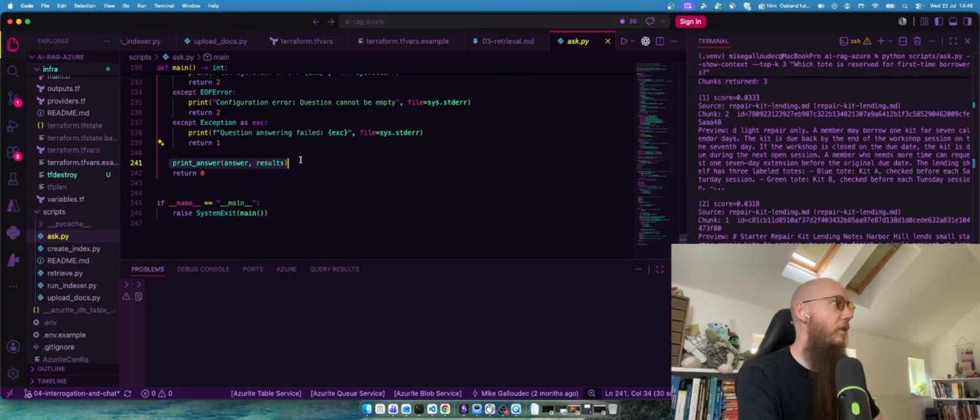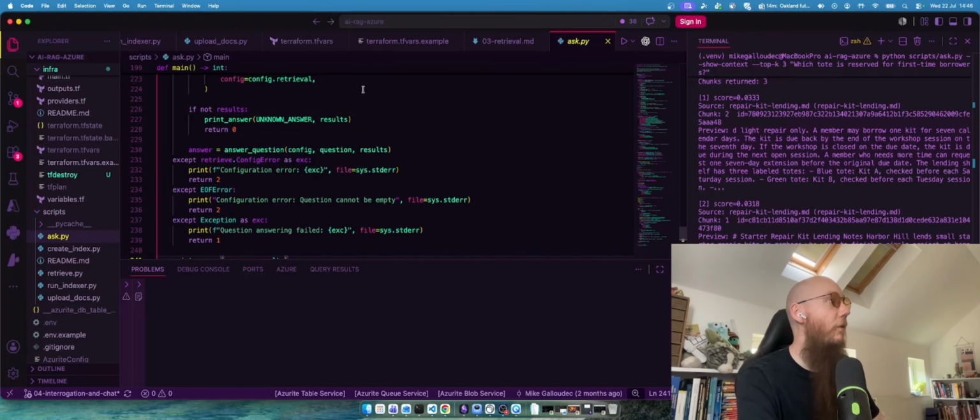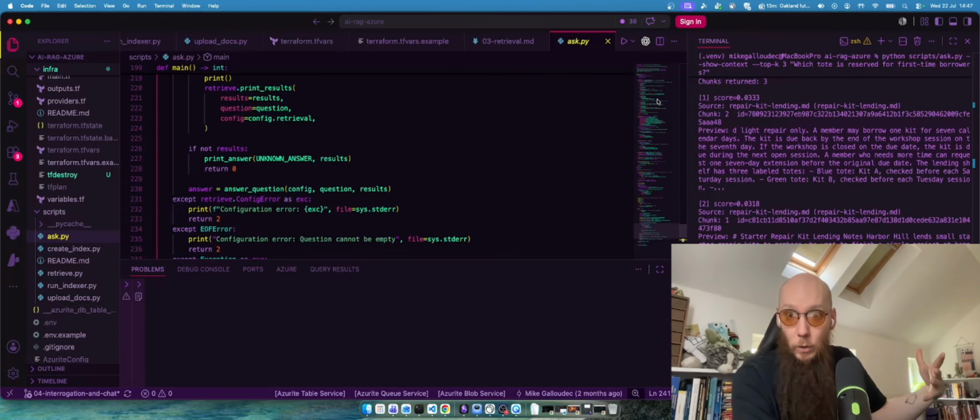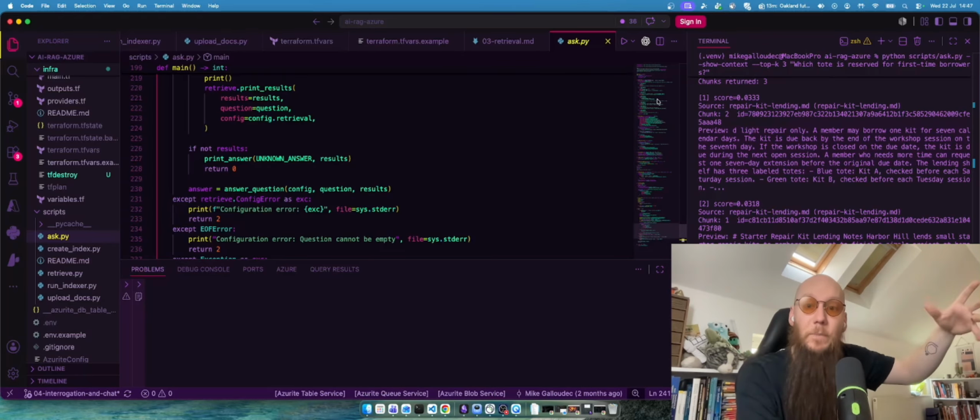You get down here eventually to print, answer, and results. All of this stuff here is how we output the different things that you saw in your terminal, these things here. What we can do is go one further and create a web app.